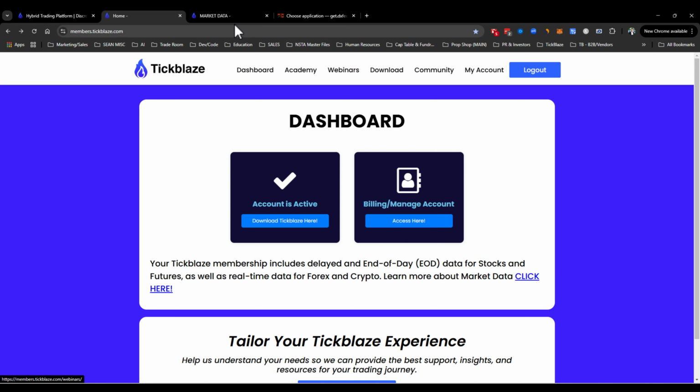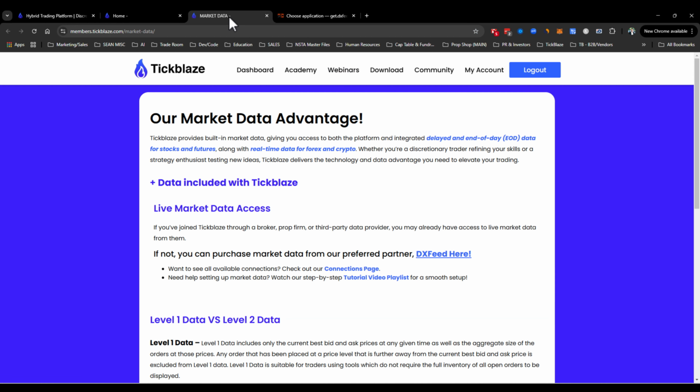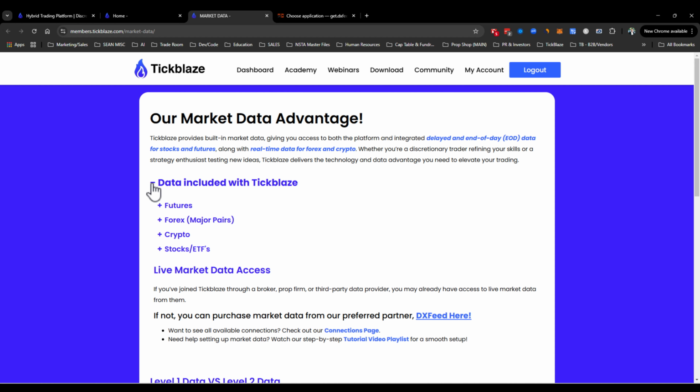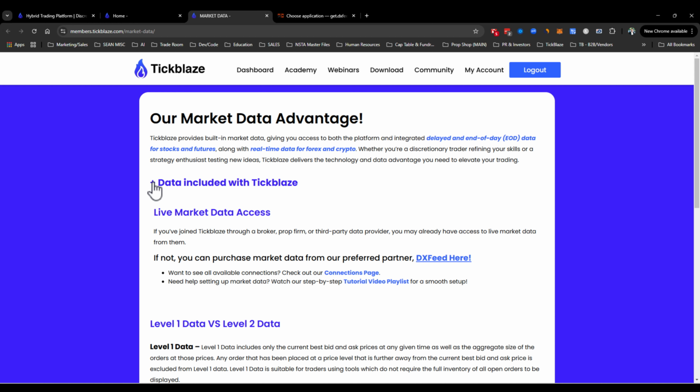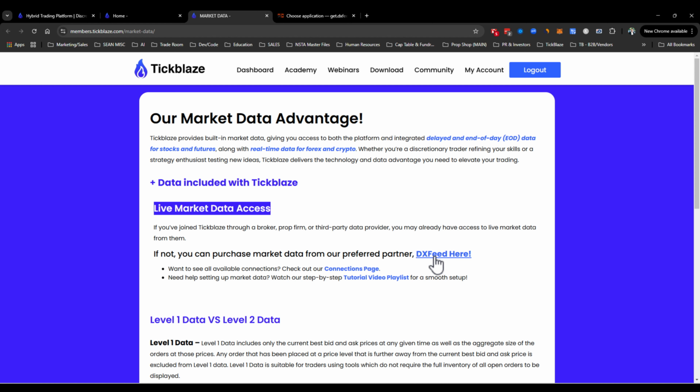It's going to bring you inside to the market data page, and it's going to give you a breakdown of everything that is basically relevant to real-time data. And in here in the drop down, you'll see this is the delayed data feeds that we provide you access to. So you can go in and take a look at the markets that are provided with a built-in data feed. However, when you need the real-time data for stocks and for futures, our preferred partner is DXfeed. You can actually purchase it here.